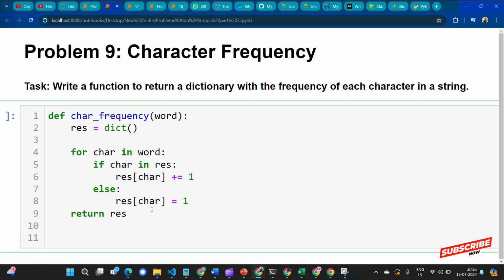Okay, it's that simple. You simply create a dictionary, and in that dictionary, for all the characters in your word, if there is no character present in your dictionary, you can add that. If there is any repeated character that was already there in the dictionary, you will make it +1. Okay, let's find it out.